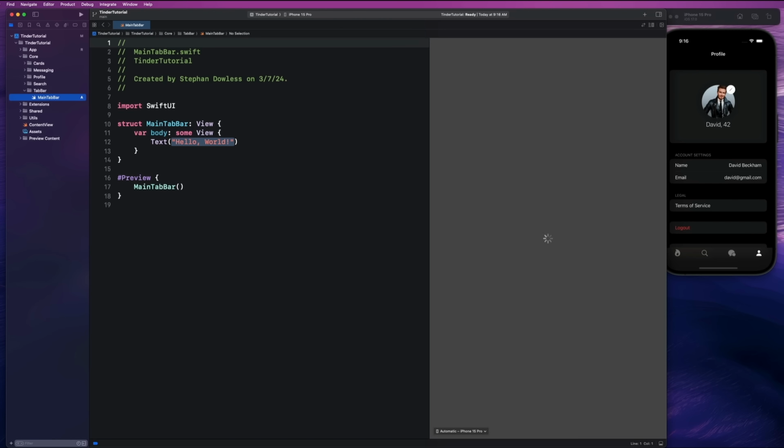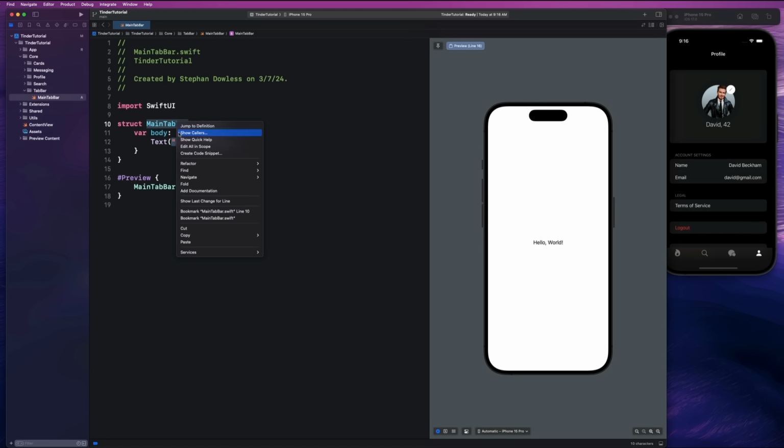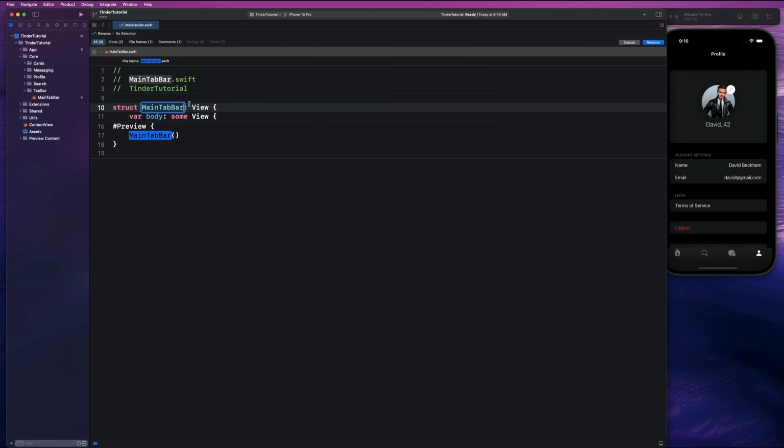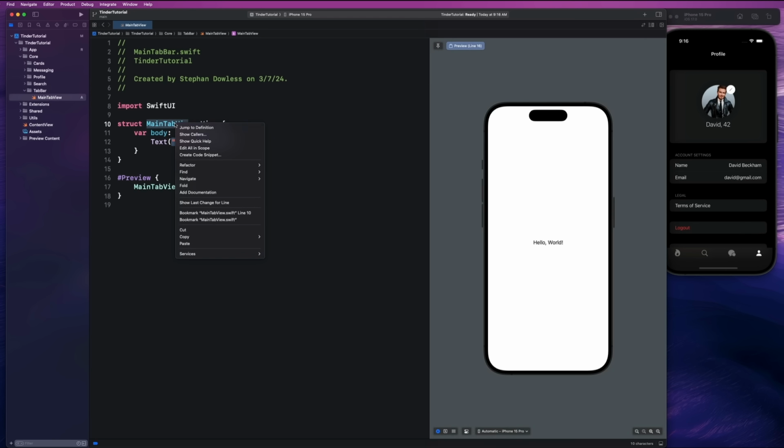Cool. And sorry, guys, let's actually call it main tab view. So what I'm going to do is just rename this really quickly. Swift has that really awesome rename feature. You can just right click, refactor, and hit rename, right? And then call it main tab view.